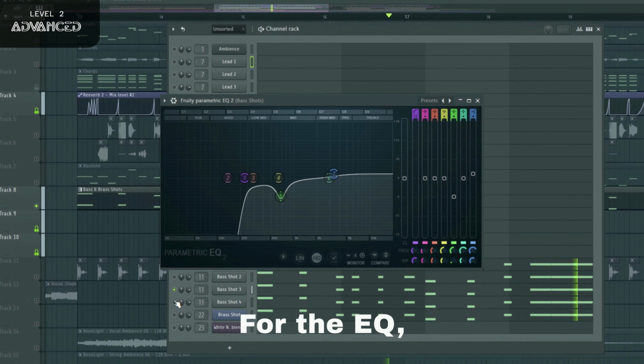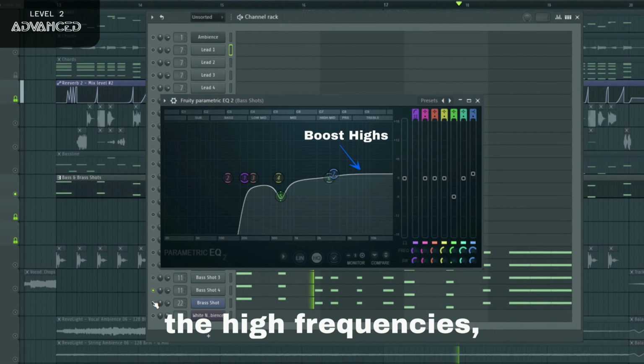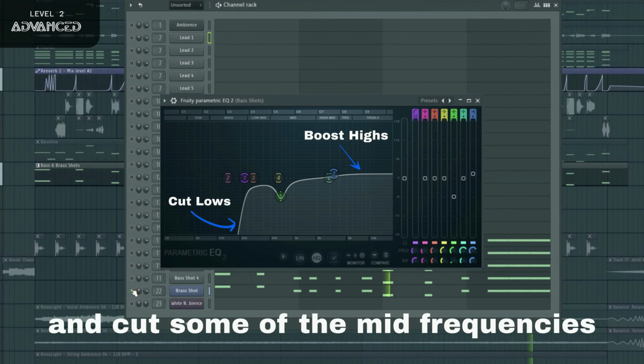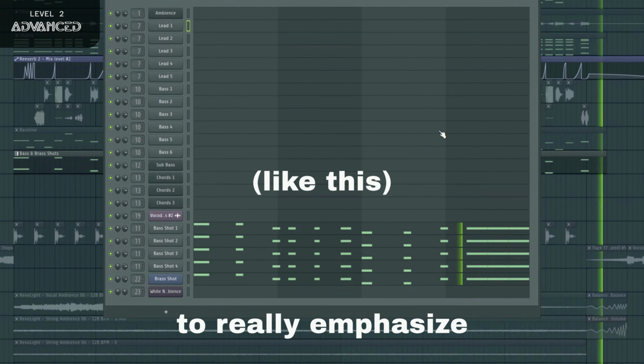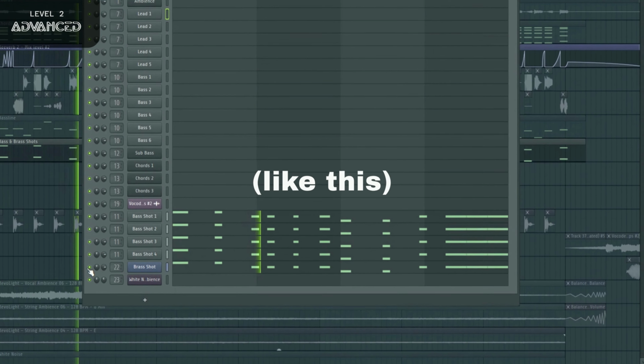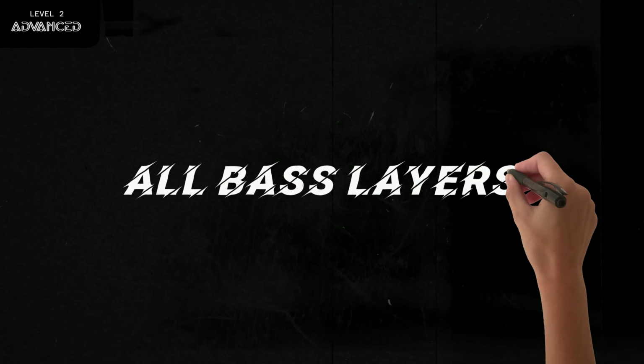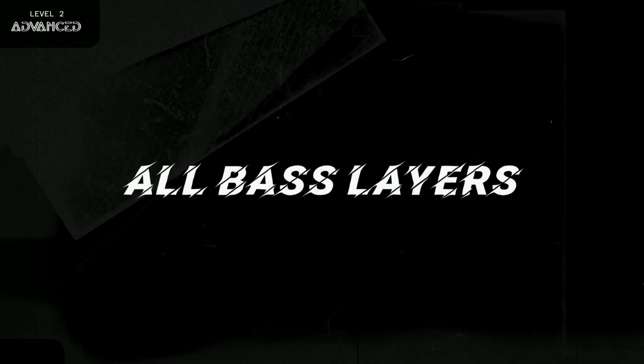For the EQ, make sure to slightly boost the high frequencies, cut most of the lows, and cut some of the mid frequencies to really emphasize that gritty sound. And here are all of the bass layers, bass shots, and brass shots together.